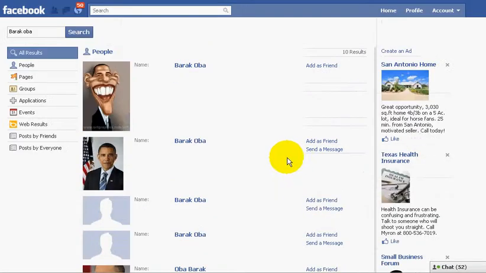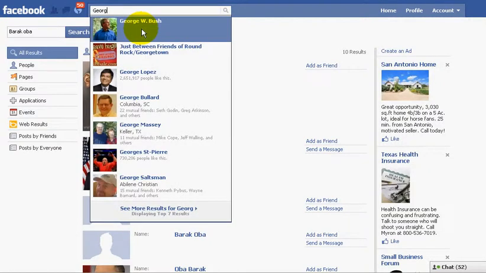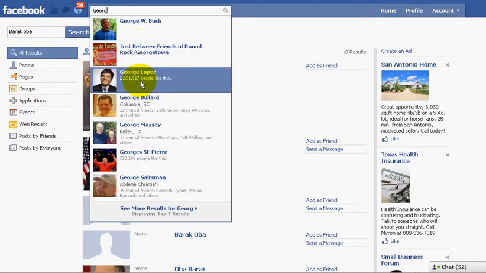So let's go back to George W. Bush. Well, here's George W. Bush. I could find them here. Now look here, if I'm a fan of George Lopez, he's got the TV show and the comedian, I can click on this. And this kind of launches into something that I want to visit with you about.